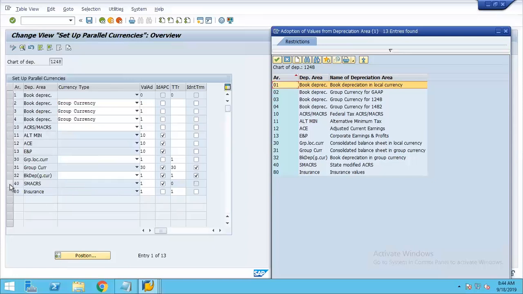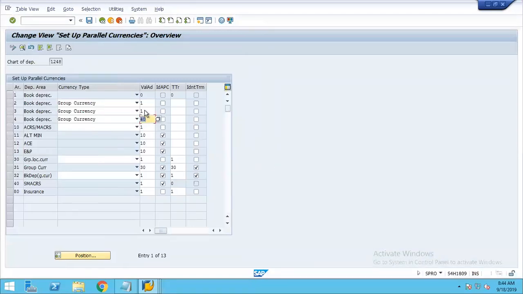40 is the depreciation area for 1482, and for 1482 we have created 4, or you can consider 3, whatever it is, it's not a problem. But the one which you want to consider here, you will have to select the relevant depreciation area. Whether you want the fourth one to be considered 40 or 80, you can select that accordingly. Similarly, third is the parallel depreciation area created for 80. So select 80 over here.